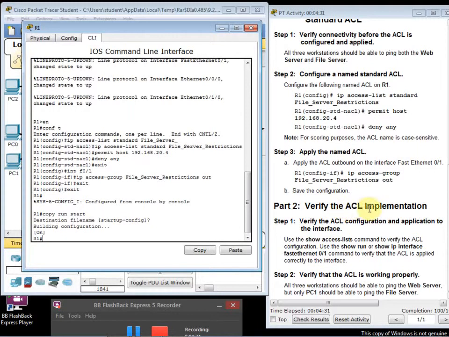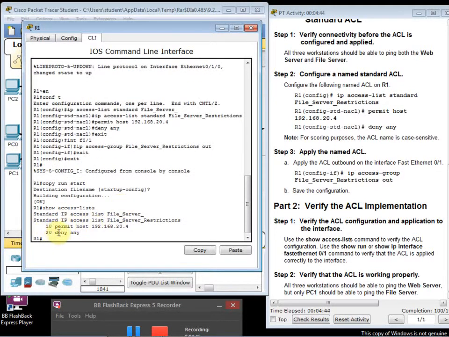Okay, so verify the ACL implementation. So we got to go right here and do show access-lists. And right here it's going to deny any on 20, but it will permit host 10, 192.168 to the file server. So when we get done here, PC1 should be able to get to the file server, but the other two probably won't because we're denying them. So the last one we want to do is show run.